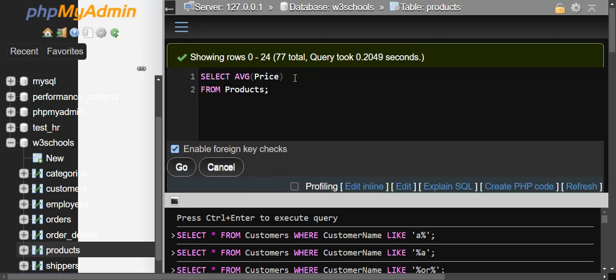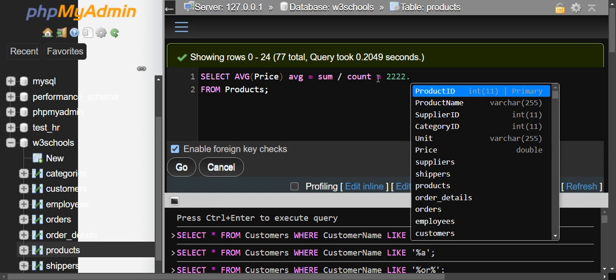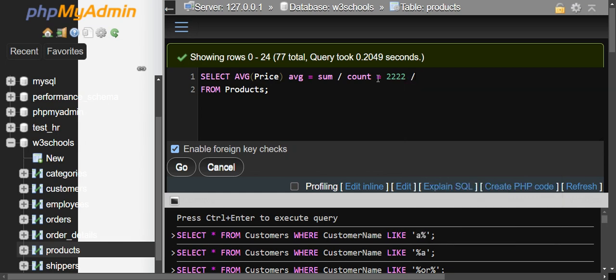Okay. So this time, let's try AVG, or the average of the price. If you remember from your mathematics, the average is equal to the sum divided by the count. So our sum is 2,222, and then it should be divided by 77. I forgot the exact decimal places here.